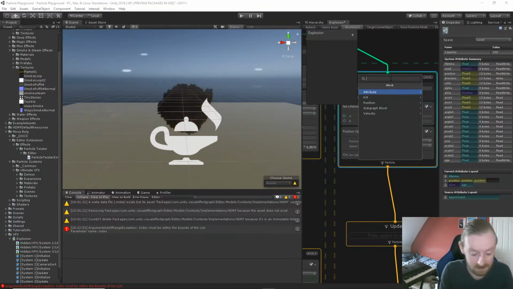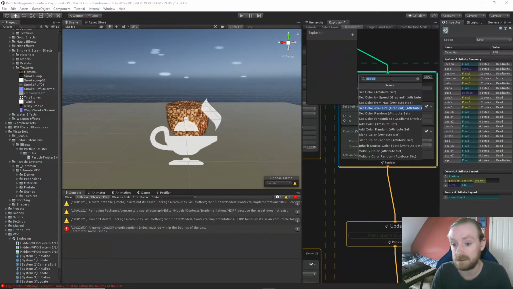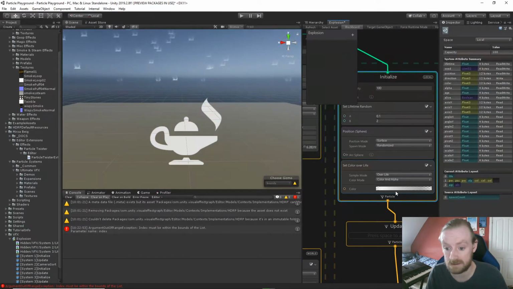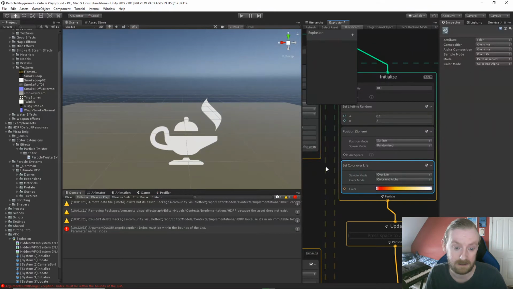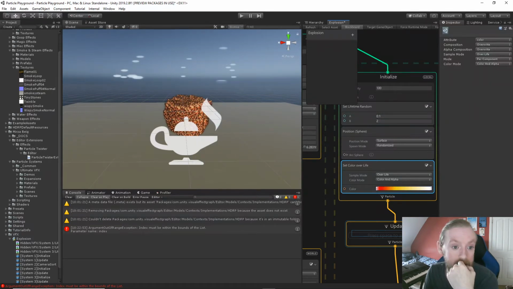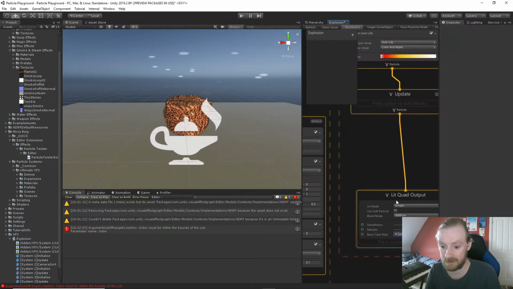Maybe if I try and initialize, set color. That's how you spell color. Over life with a gradient. That will be the yellowy one. Give it a minute to compile. Nope, no color. Okay, so that doesn't work.